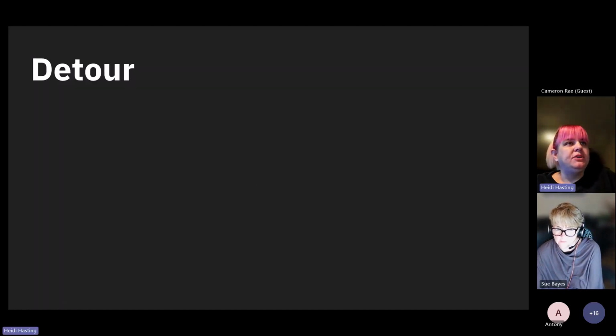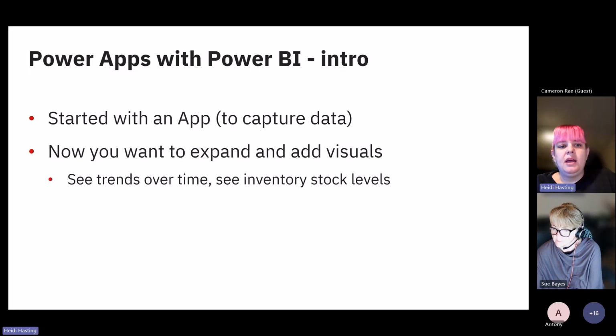Now let's take a bit of a detour, because we've seen Power Apps and Power BI, how we can put the two together. But what about if we did it the other way? We started with, we were in an organization working with Power Apps. So we had an app to capture the data. It might be field engineers out in the field taking water meter values. It might be staff at a store taking a stock take, and they use Power Apps for that. So they've got Power Apps, but they go, oh, that's all well and good, but can we do some different visualizations? Can we look at, say, our inventory stock levels?